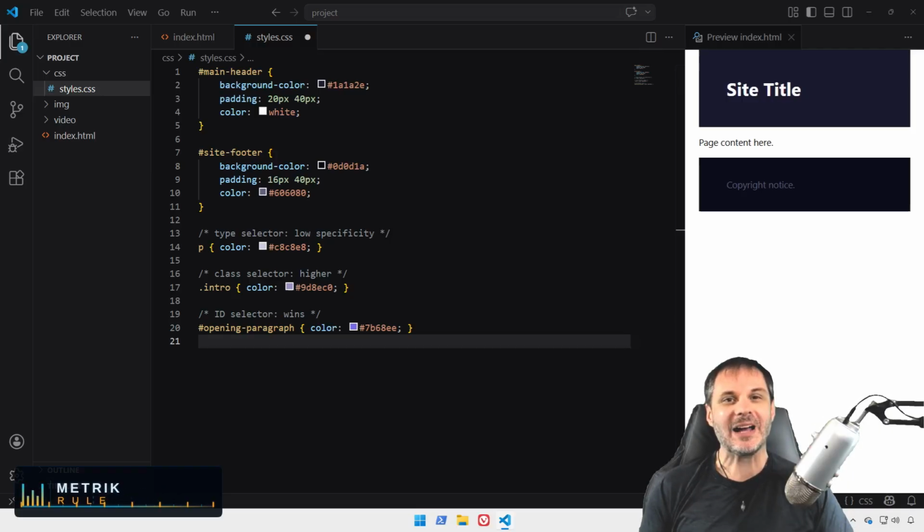Exactly, which is why in practice, most developers reach for classes for styling and reserve IDs for things that genuinely need a unique identifier. Landmark sections on a page, fragment link targets, or hooks for JavaScript.